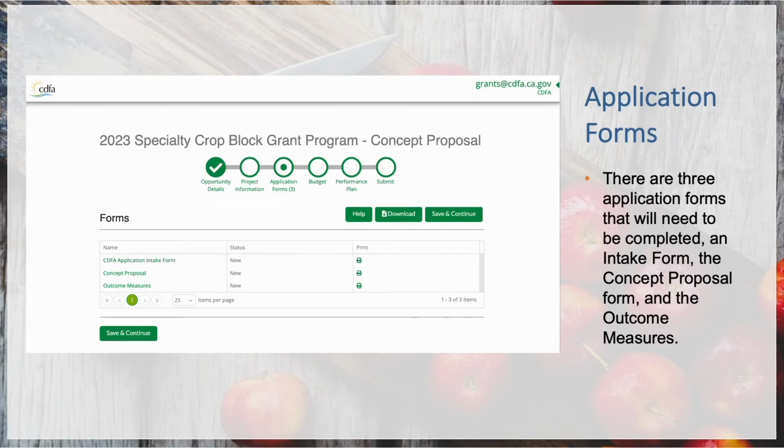The outcome measures form is where you will select the appropriate outcome measures, indicators, and sub-indicators. For each outcome measure selected, you will be asked to provide a description of the data collection methods for any indicators selected.